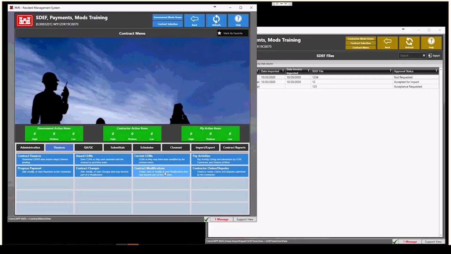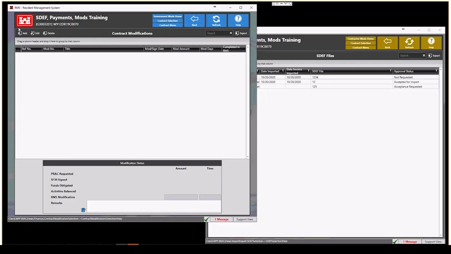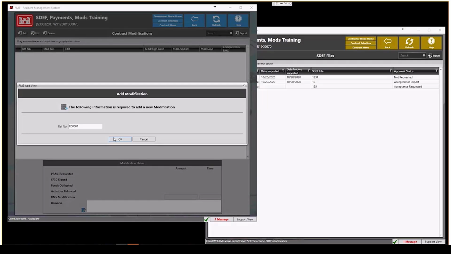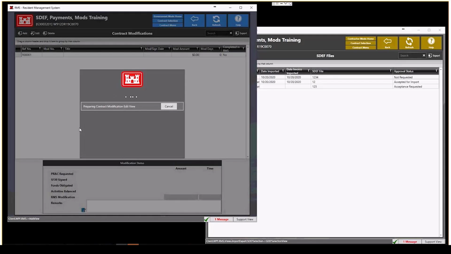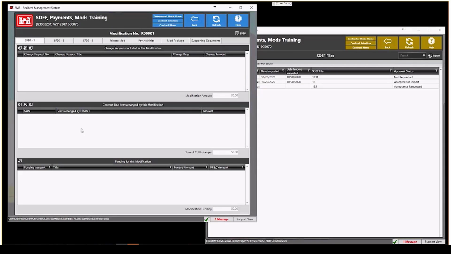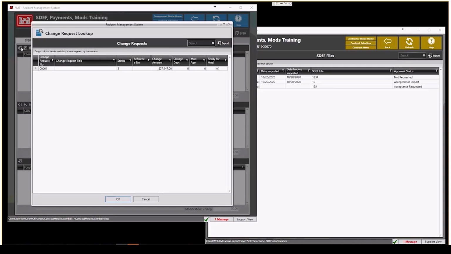The next step is to create the modification. So our quick little modification, I'll go ahead and click the Add button. I'll accept the reference number. By the way, these reference numbers, the format of those for the change request and so forth are set in the district policy. The first top area is the change request included in this modifications. You can select and add multiple change requests. In this case, we're just selecting one. The only ones that will be available are those that have been completed.